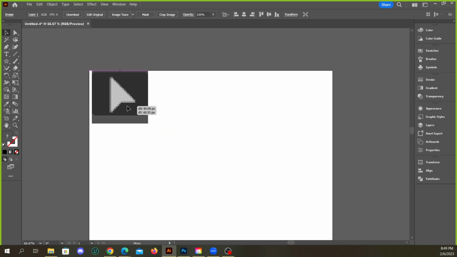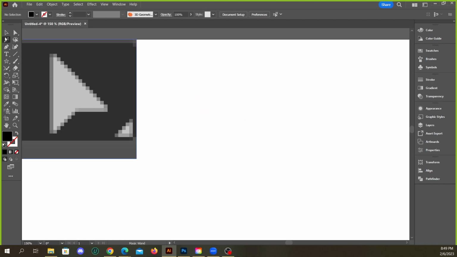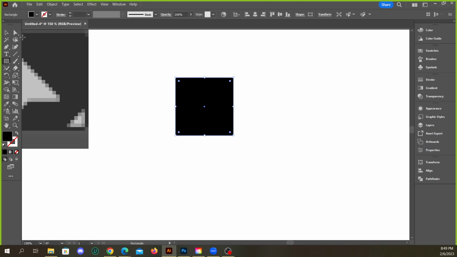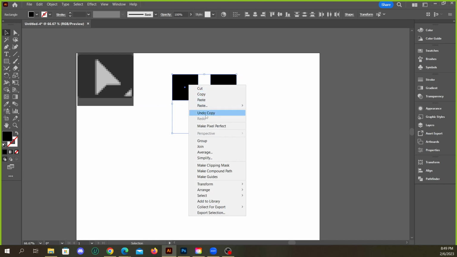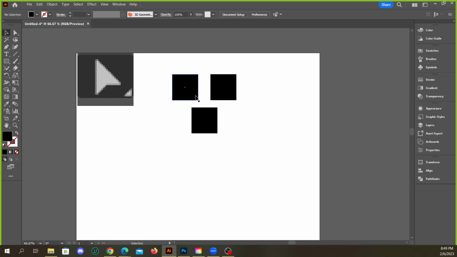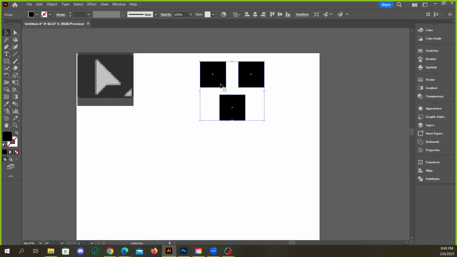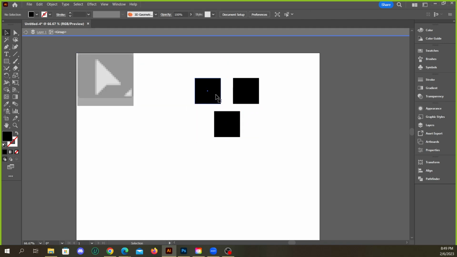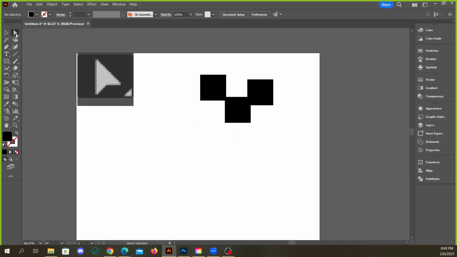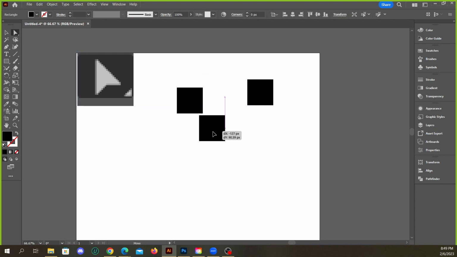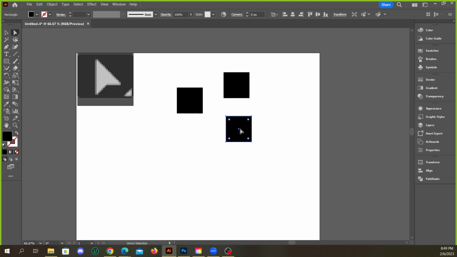So the direct selection tool is used for directly selecting pieces of a component, pieces of a group, or pieces of an object. So if you have a group, say these are grouped together, normally if you're using the selection tool, you have to double click to enter the group and then manipulate these in isolation mode. But if you use the direct selection tool, you don't have to go into isolation mode.